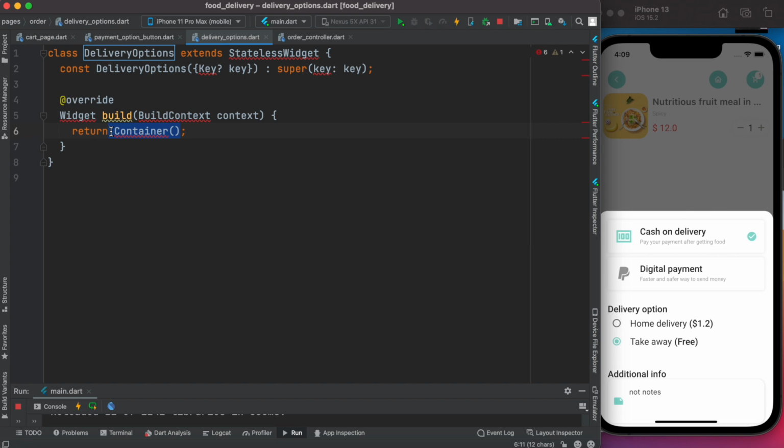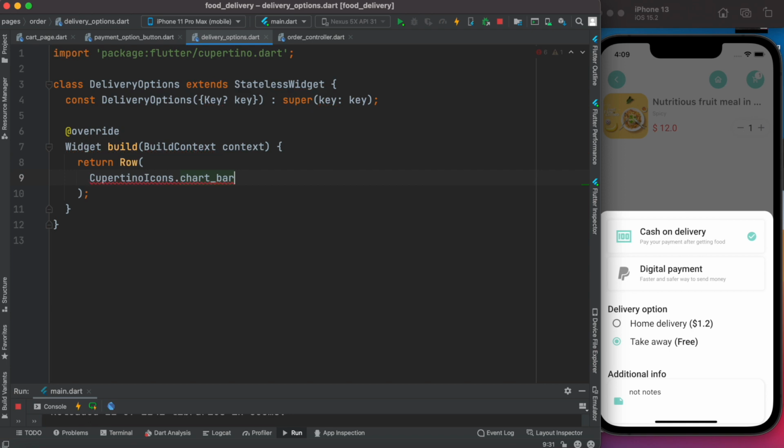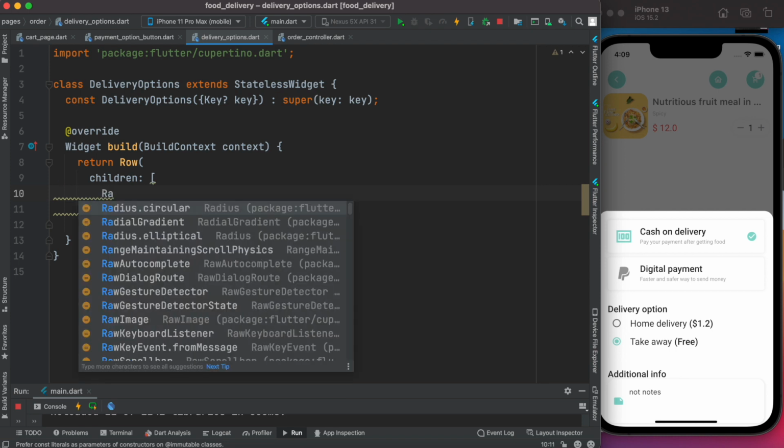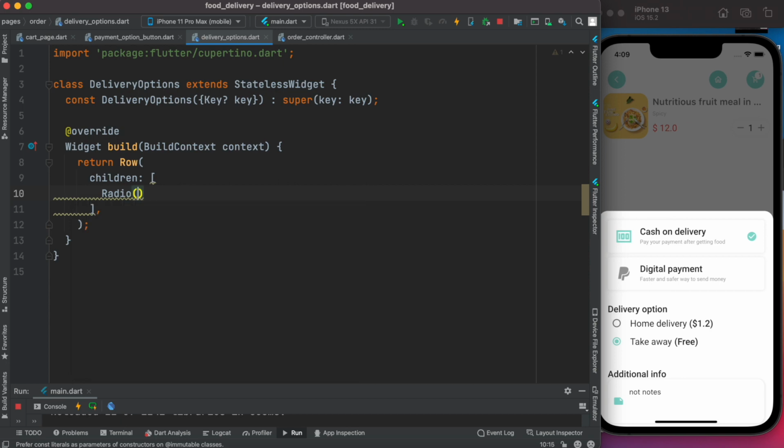Now here inside this, we don't want to return a container first. You've got to take a look at this one. Here they're in a row, right? So we don't need a container for that. We'll just simply return a Row, and then we'll have children. Great. And right after this, we want to create a radio button. Radio, yeah, just like this.